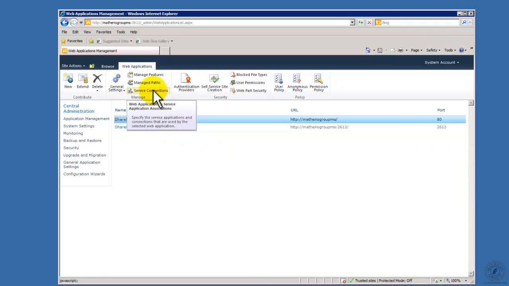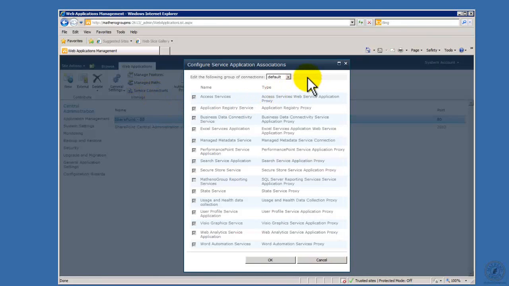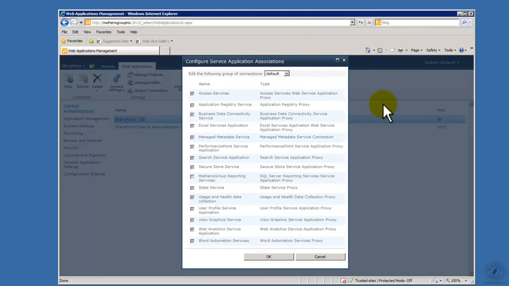There we are, Service Connections. Service Connections is not what you think it is. You know, we're thinking of Service Connections, we're immediately thinking that we're going to create some kind of connection into a database. But what this says is that the site on port 80 is associated with these services down here, and this is the default list. And you notice that it's associated with everything I had.